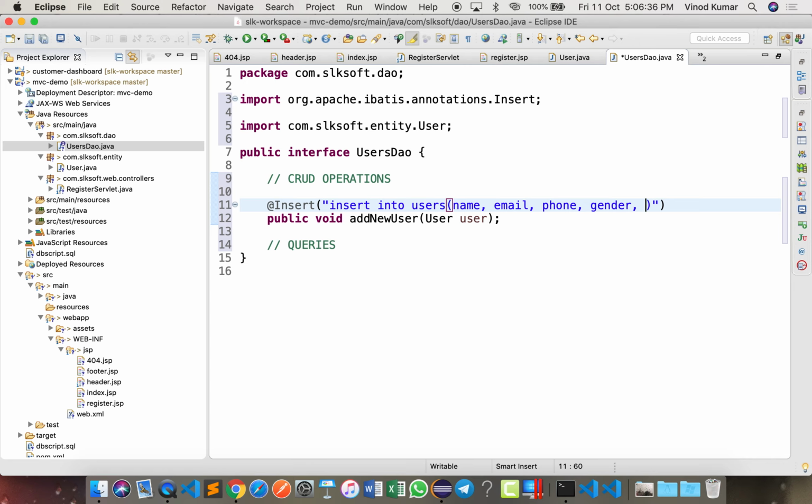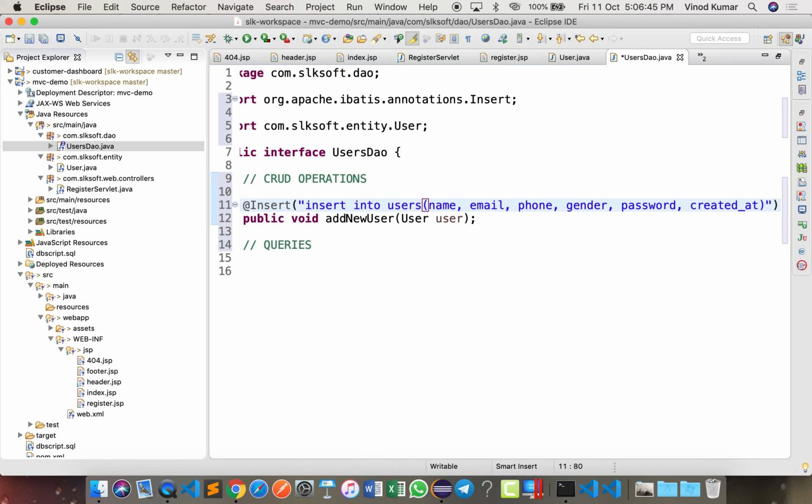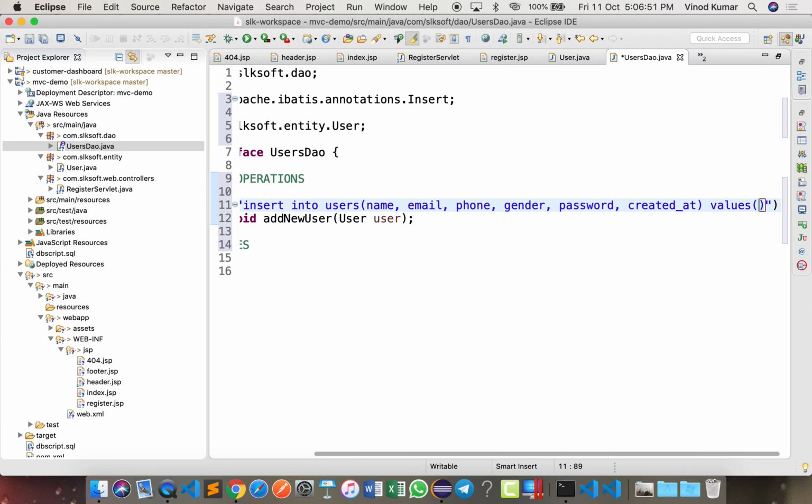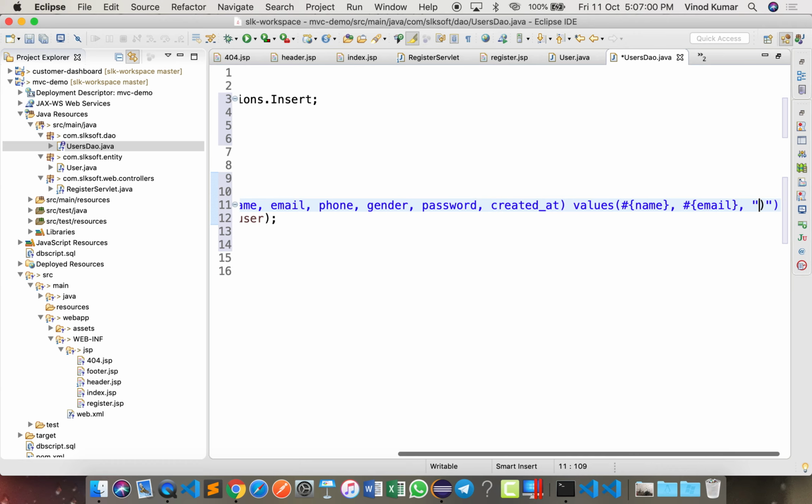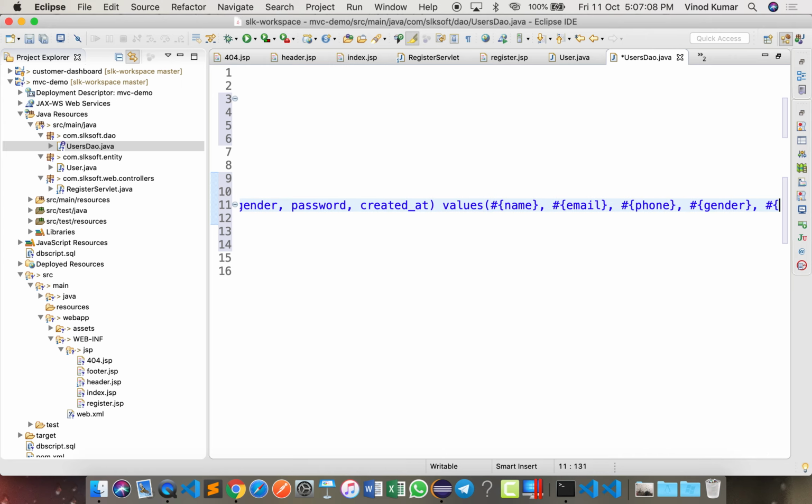Should I give password? Yeah, password of course I have to give. Then created_at, right? Anything I'm missing here? That's all right. Values, right? Values I should say here, hash name, hash email, hash phone. Sequence should be same. So hash gender, hash password, yes, and hash createdAt with capital A, because that's what is there in the object.